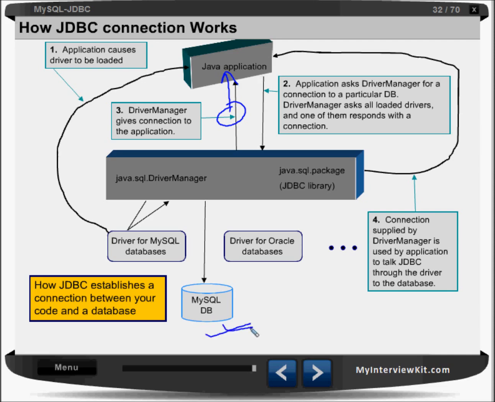If this driver is for Oracle, it will interact with Oracle. If this driver is for MySQL, it will interact with MySQL. So it depends on what kind of driver you are using here. It could be the driver for MySQL, or the driver for Oracle. So this will interact with that.